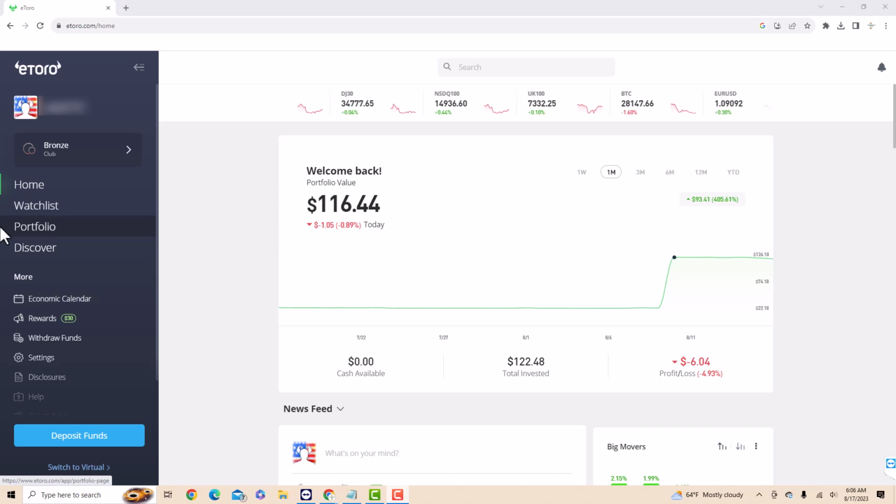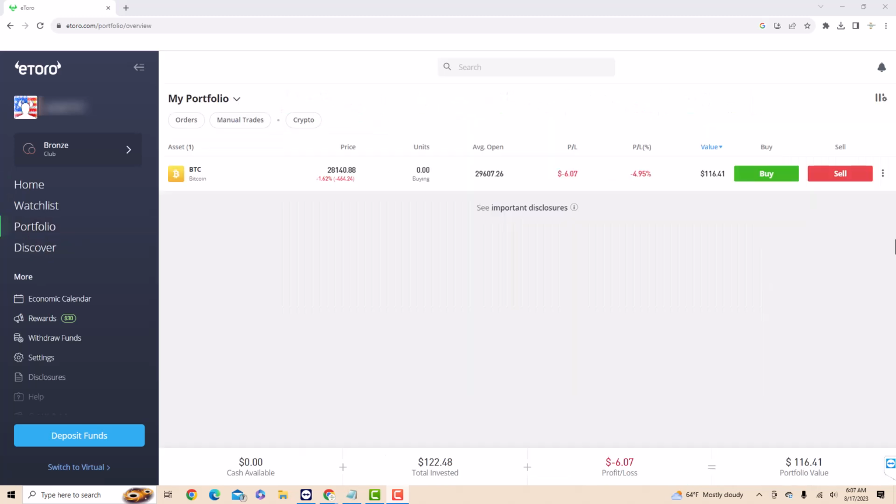Once you're signed in, you will see several tabs on the left side menu. Click on the Portfolio tab. On this page, you will see your assets. To proceed, click on the Sell button beside Bitcoin.